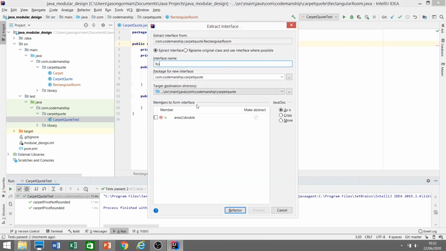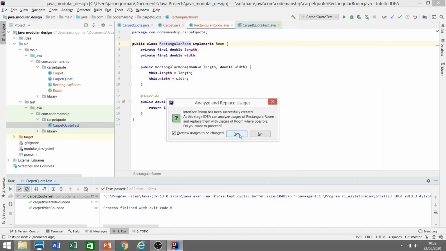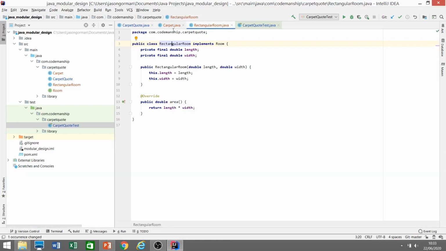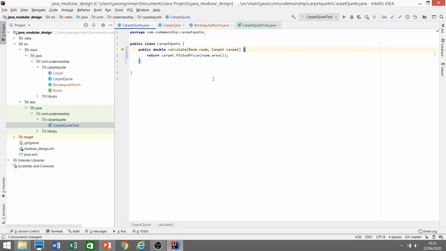Called Room. And the idea is that we can have all kinds of rooms. We can have rectangular rooms, triangular rooms, circular rooms, L-shaped rooms. And importantly, none of that will affect the code inside CarpetQuote. It doesn't need to change. It's going to analyze the code to look for references to RectangularRoom and see if it can swap it with Room. There we go. So now CarpetQuote only knows about this interface Room. So we have total swappability now.